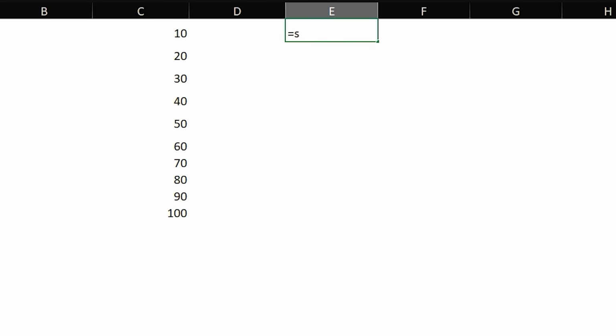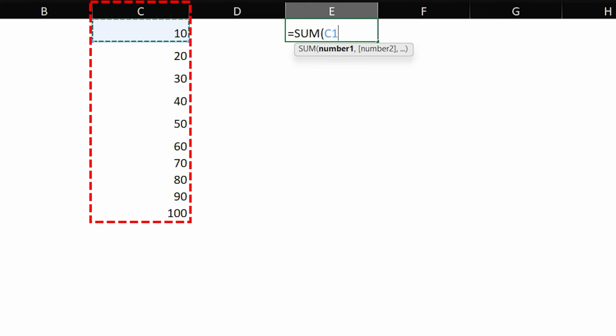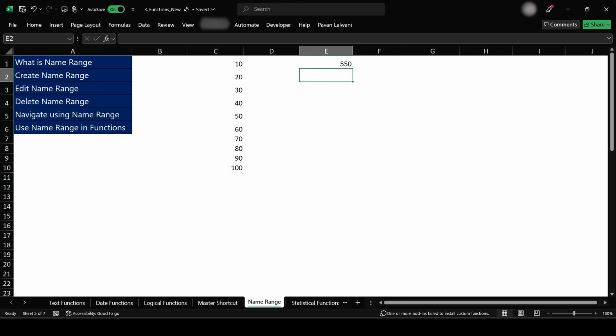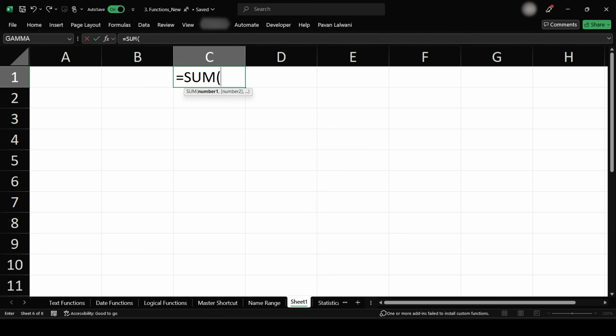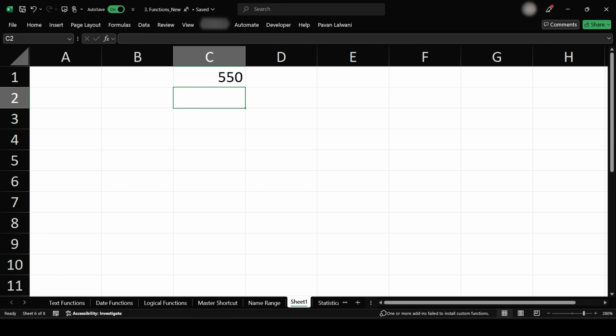Second method is, people write equal to sum, open bracket, press the Tab key, and then we can select the range of numbers, which is C1 to C10. This is the way we have selected, close the bracket and Enter. This way we have got the answer as 550. But now, if I go to a new sheet, zoom the screen, and here I want the sum of those numbers from the other sheet, how do I get it? Equal to sum, open bracket, go to that sheet, then select this data, press Enter. So the answer we have got is 550.